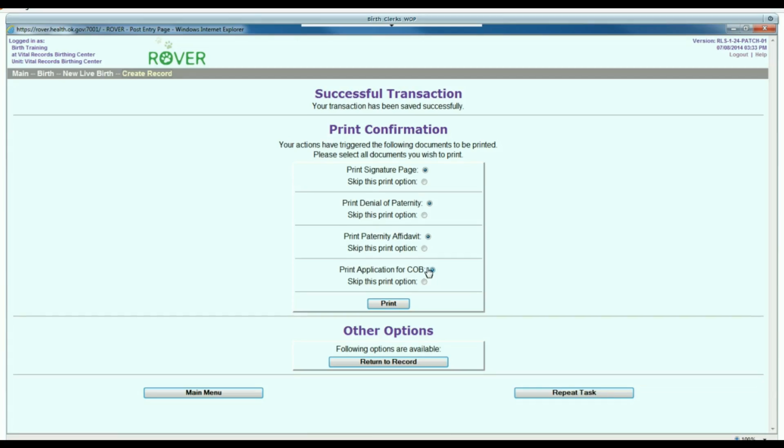After you click Finish, you are presented with multiple printing options. There are radials, or circles, to select for whether you want to print or skip printing each item. Select all the ones you want to print and click the Print button.